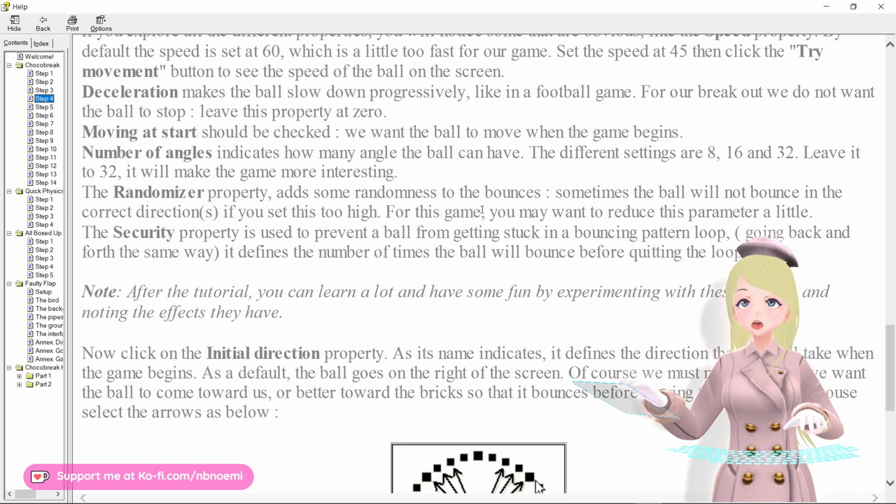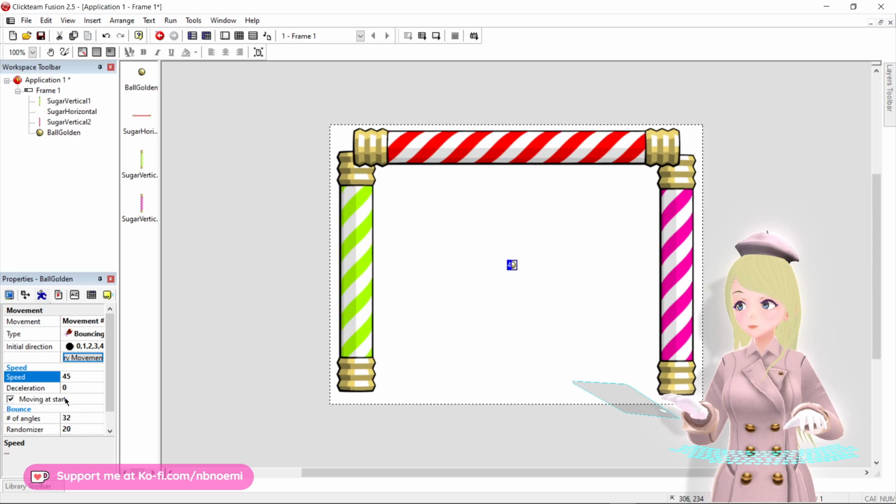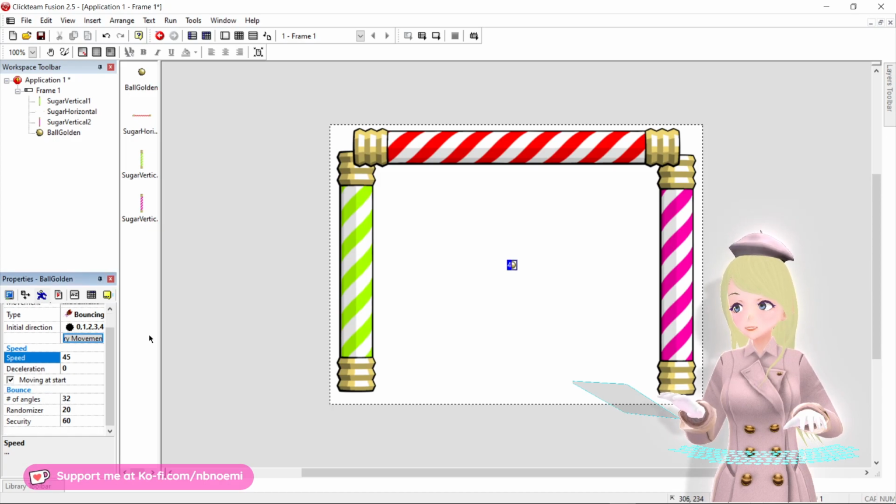Deceleration makes the ball slow down progressively, like in a football game. For our breakout, we don't want the ball to stop. Leave this property at 0. Moving at start should be checked. We want the ball to move when the game begins. So that is checked. That's good.